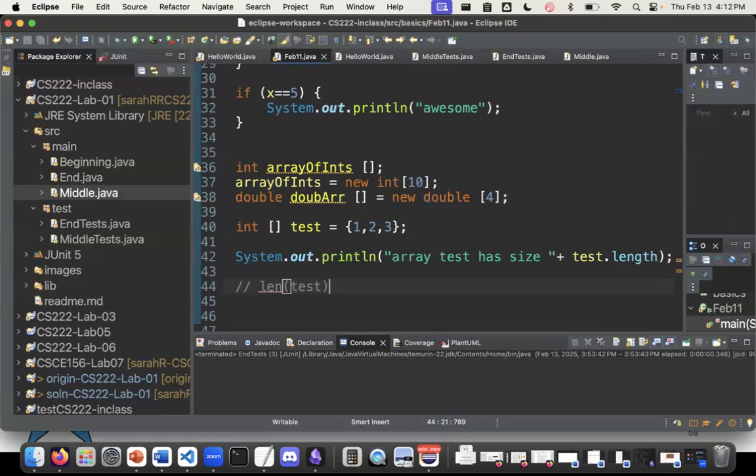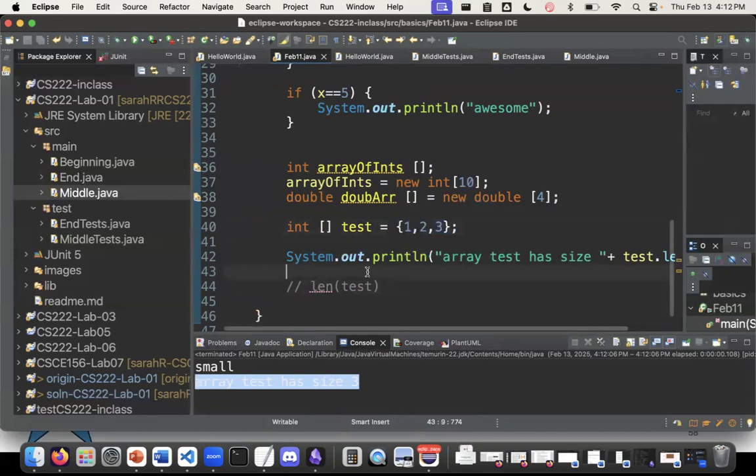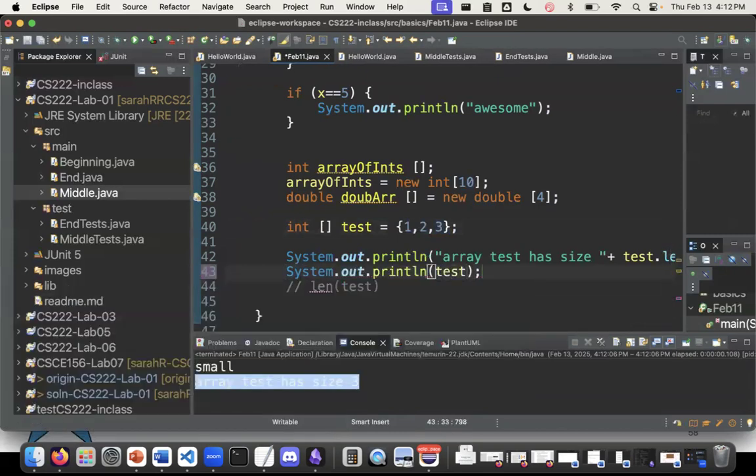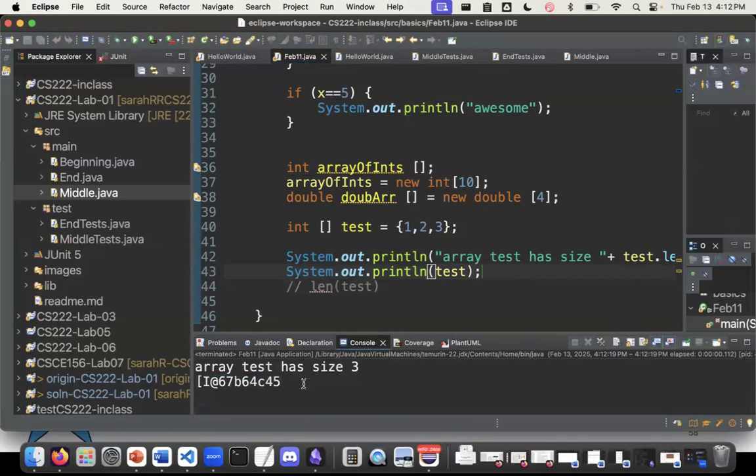That's a really good question. So if I run this, it prints that my array test has size 3, which makes sense because there's 3 things in there. But if I just wanted to print the actual array itself, it gives me some weird jumble of things. That's to be expected. We'll talk about that later in a bit. Later as in probably in the next unit.